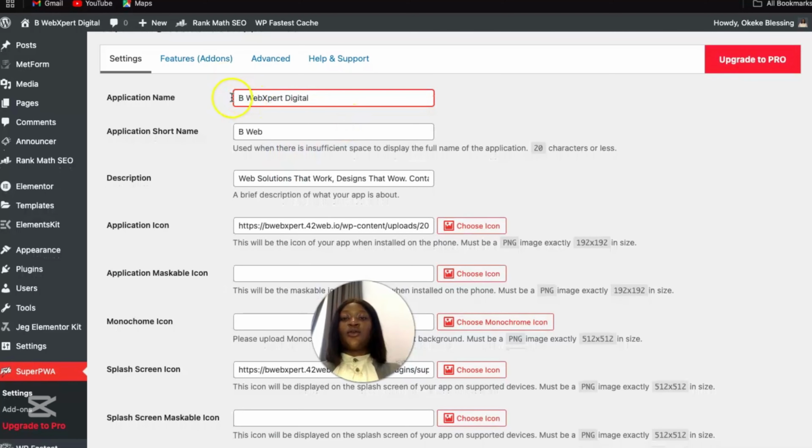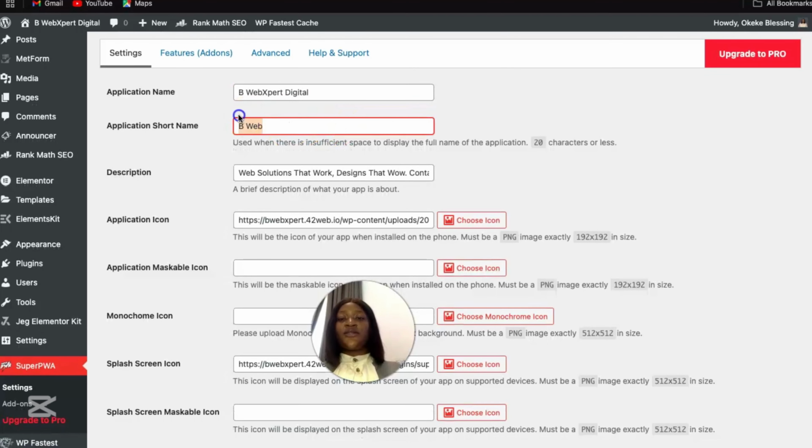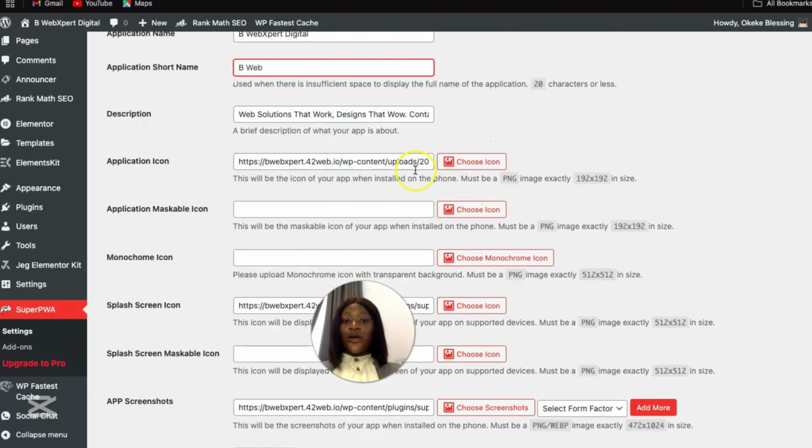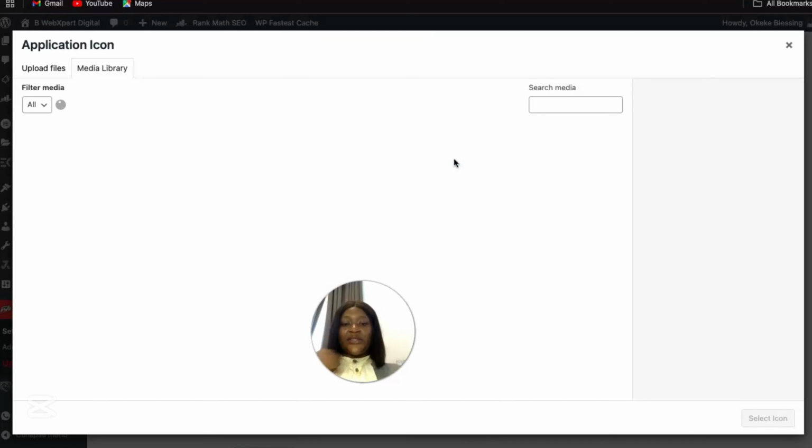So here you can use your application name, which is my website's name. You can use a short form. I use bweb or bweb expert, but let's just leave it as bweb. For this icon, you have to choose an icon that shows when you download the app. Let's use Spotify. It's the icon that shows on the app, and that's what we're going to be adding here. So you can just go ahead and choose your icon.